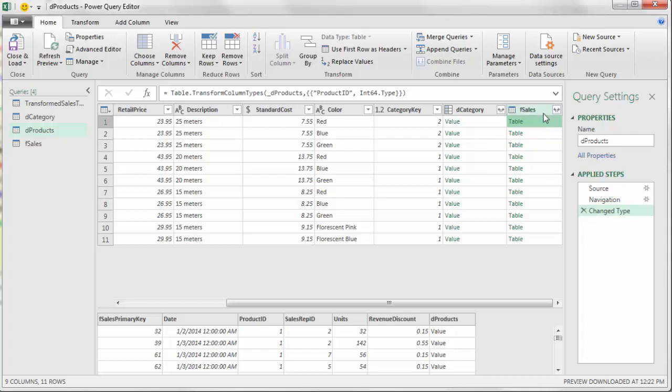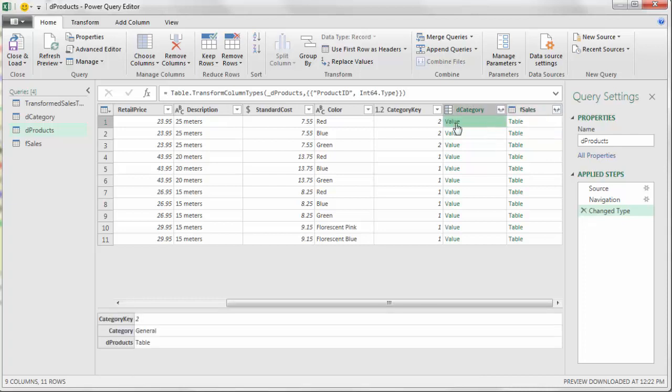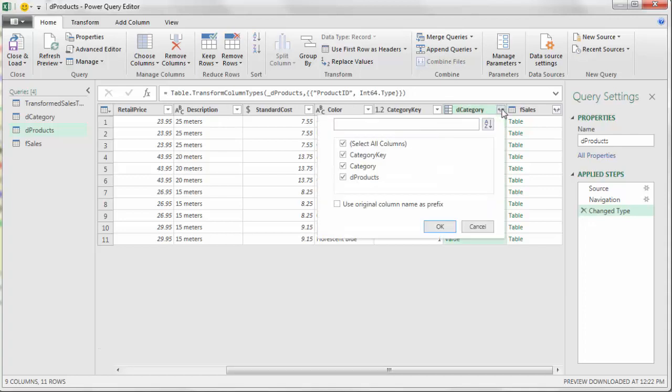Now we don't need that. If I click on category off to the side, not on values, this is where we want to pull in general into the product table. So now I can use the expand button up here, uncheck this if it's checked, uncheck everything, and all we want to pull over here is category.